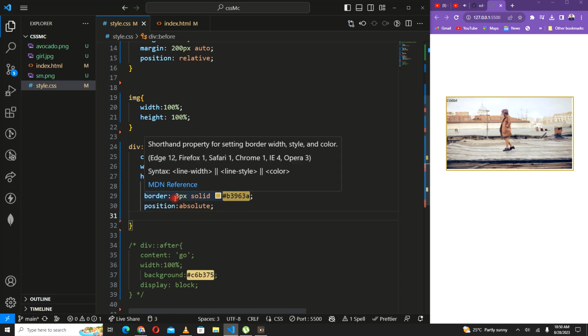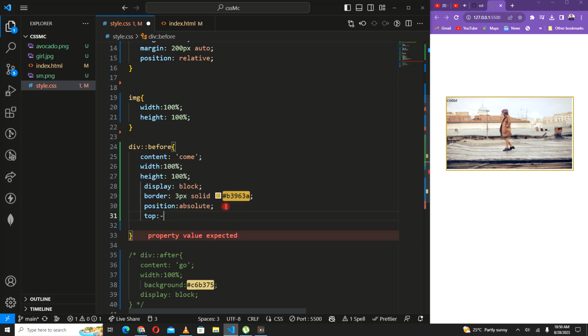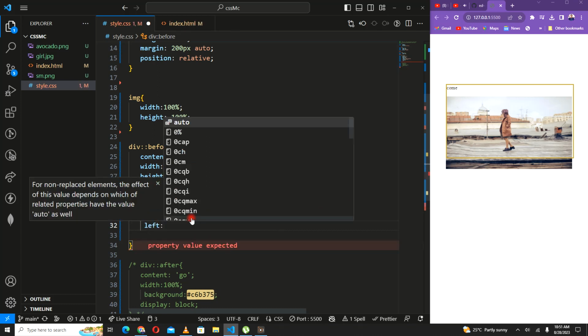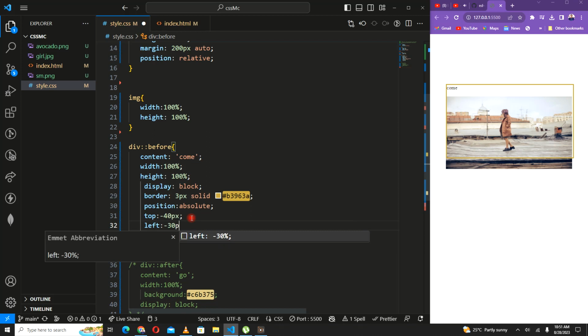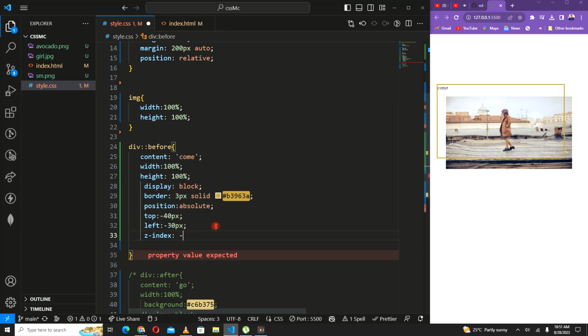So let me remove this position here so you can see that this is here. Now I'm going to use top, let's say minus 40 pixel for instance. Watch what's going on. I'm going to push it left too. Let me do left minus 30 pixel. Beautiful. Now look at this border. It's seated on our image, and I taught you Z index. Check the previous lecture. Just do Z index so we can send it back. So I can do -1.